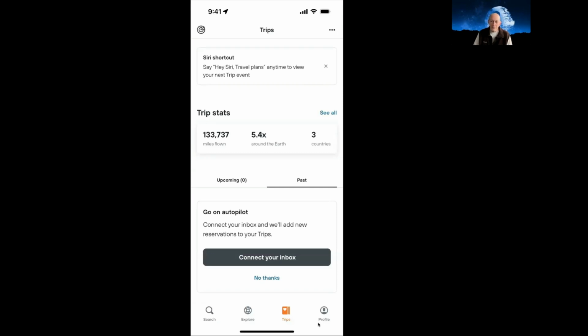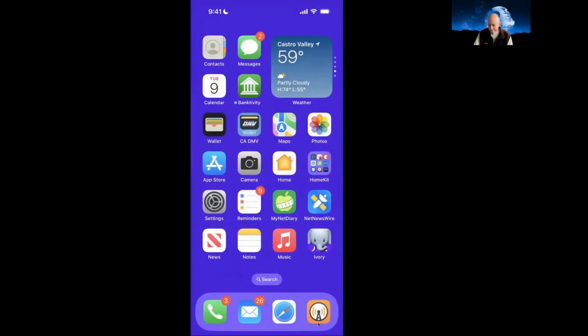But it wouldn't surprise me at all if there's some data sharing going on between Kayak and the companies that they are kind of partnering with here, whether it's a rental car company or Airbnb or whatever it may be. Sure. Okay. Thank you.